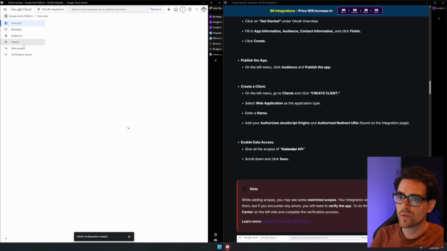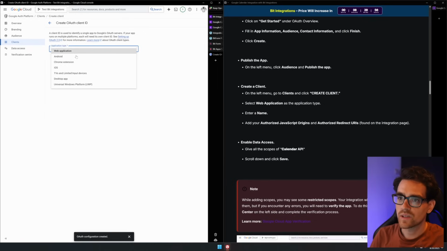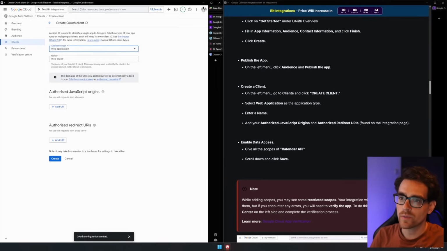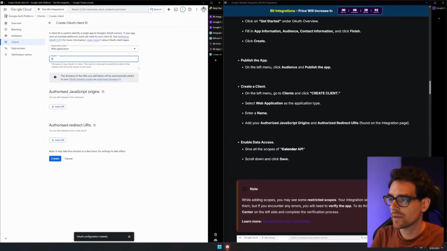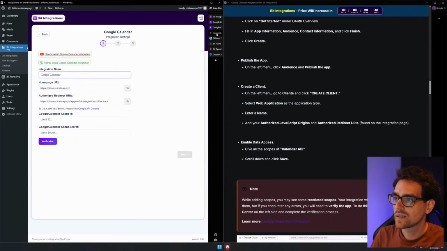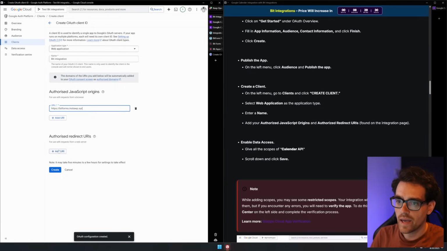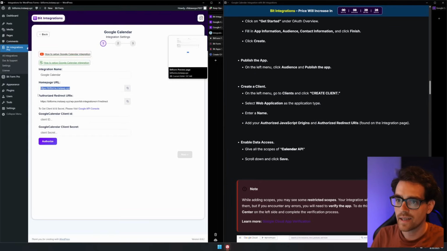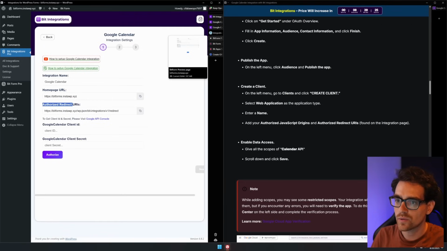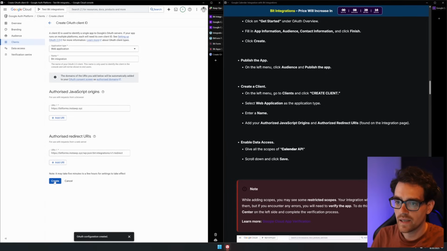Next, we need to go to clients and we will create a client. The type of client that we want is the web application. In here, we can fill in Bit Integration. Then we add a URI that we can be found in our integrations tab. So this is the home page. And we add the redirects. That's the second one, the authorized URLs that you can see right here. We copy and paste that in and hit create.